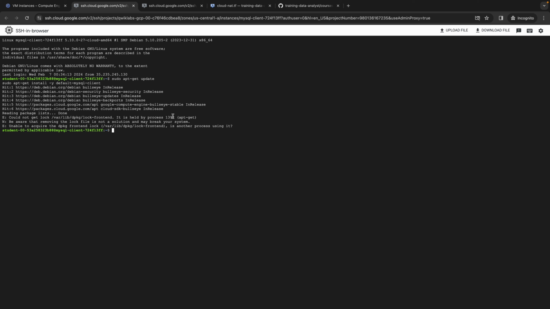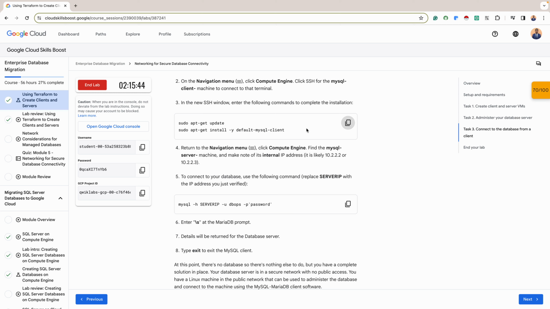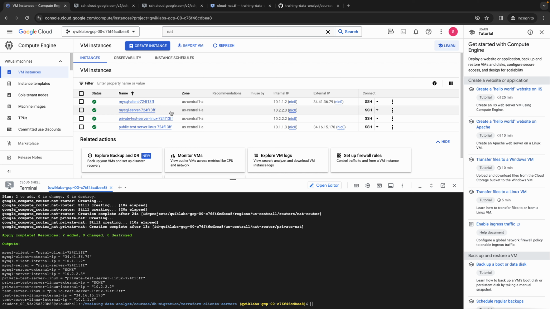So the next thing we want to do is let's connect to our database using the following command. So I don't forget the internal IP address of our database. We have to use it here when connecting to our database. Okay, so this is our client. We want to connect to the server database, and we have to copy the internal IP address of our server, which is this 10.2.2.3. So let's grab it here and come here. So we'll replace the server IP with that.